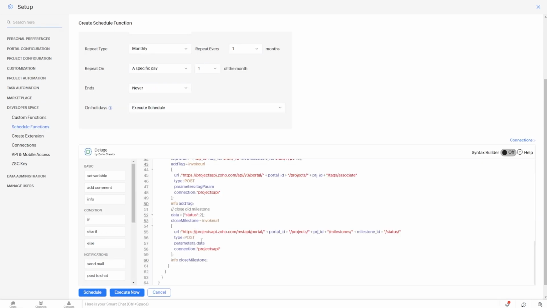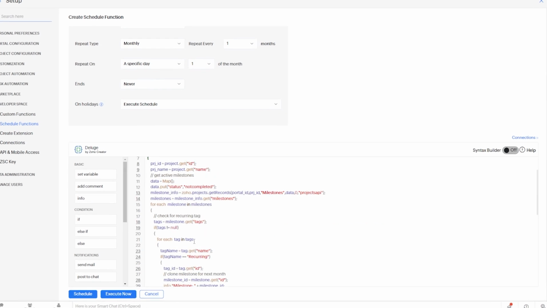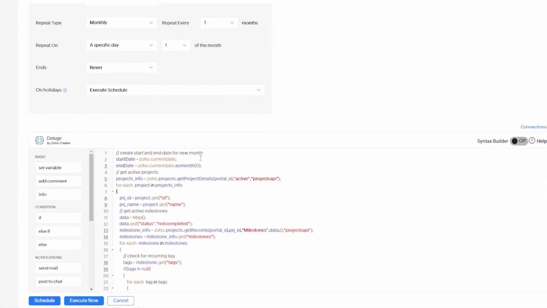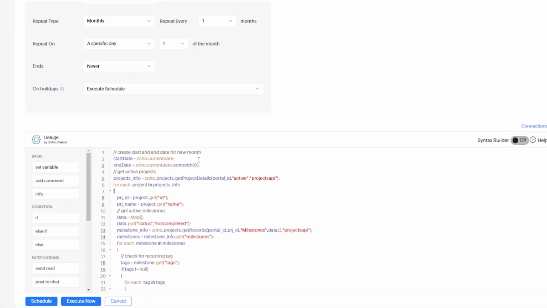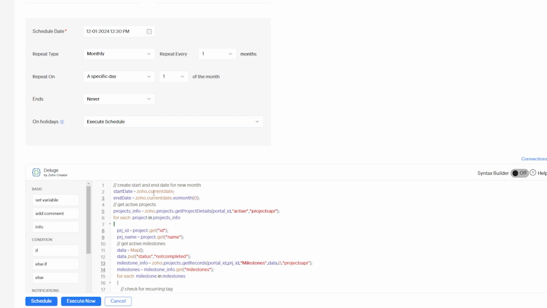So the first thing we want to do is create our start and end date for our new milestone. And to do that, we use zoho.currentDate because, of course, we're running the schedule on the 1st of every month. So the start date of our new monthly milestone will be the current date that the function executes. So then for our end date, we use our EOMonth function and 0, which gives us the end date of the current month.